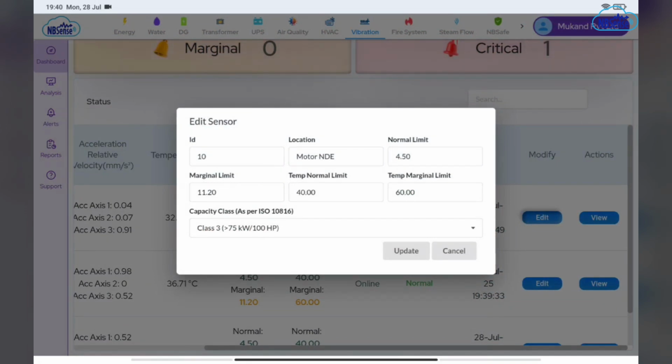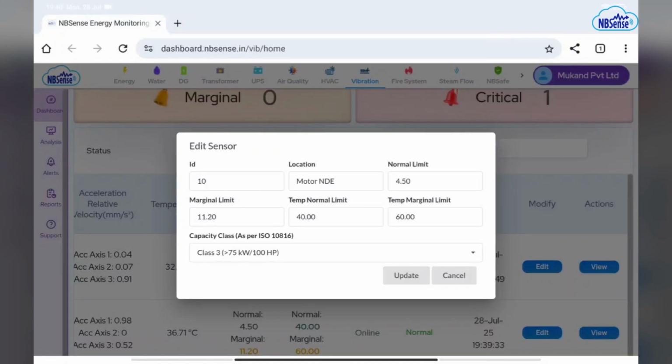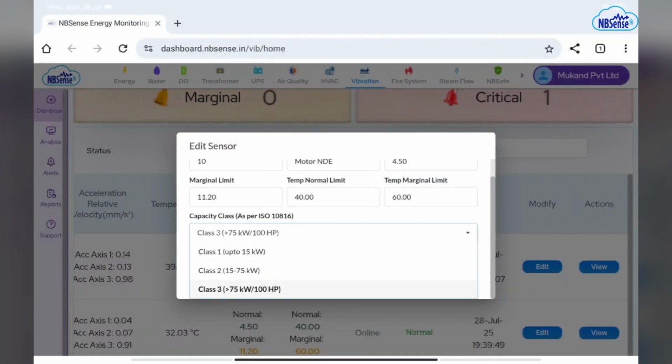For example, the sensor ID, we can edit any name. We can write as per our convenience or as per our nomenclature. For the limit, we can put it manually here, or we can also take it directly from the repository, as per the capacity class as per ISO 10816.